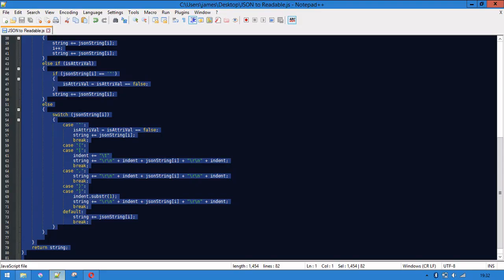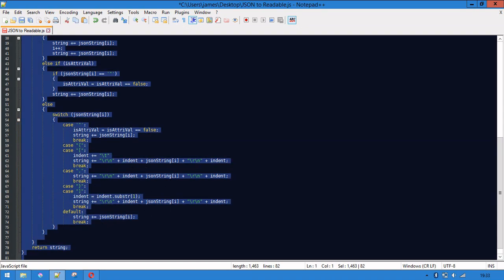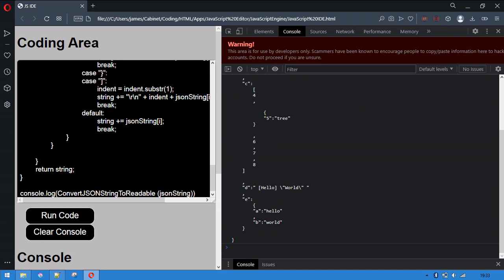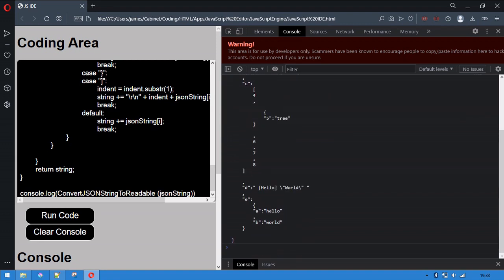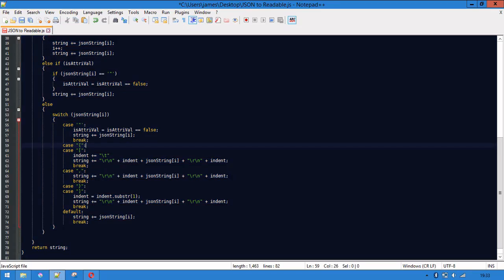Right, so I need to put indent equals, obviously, because we're changing the indent. And now we already have something that looks a little bit more familiar. And I think I've done the open bracket slightly wrong, because I've done the indenting first, which means I should have done this before.